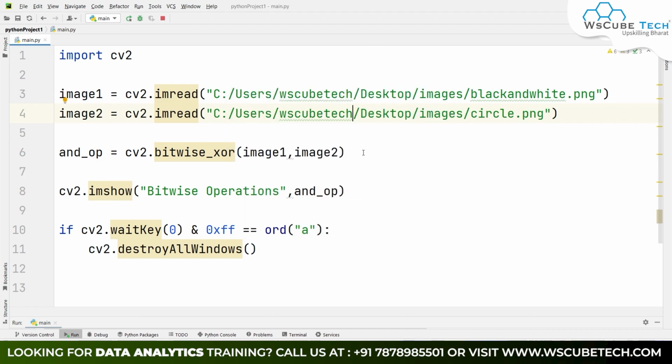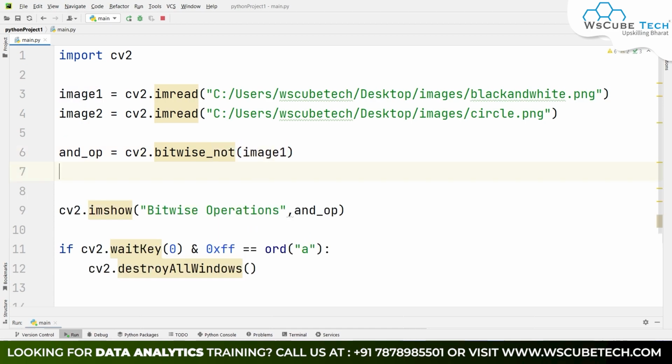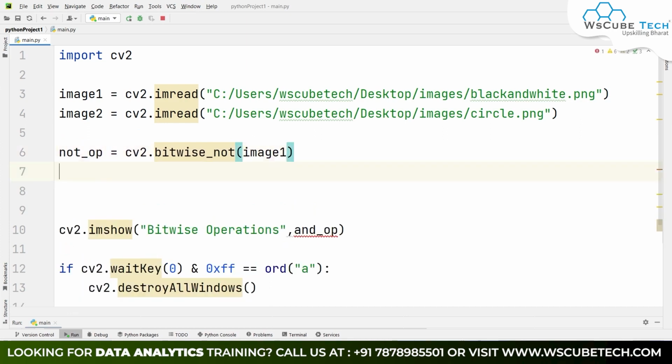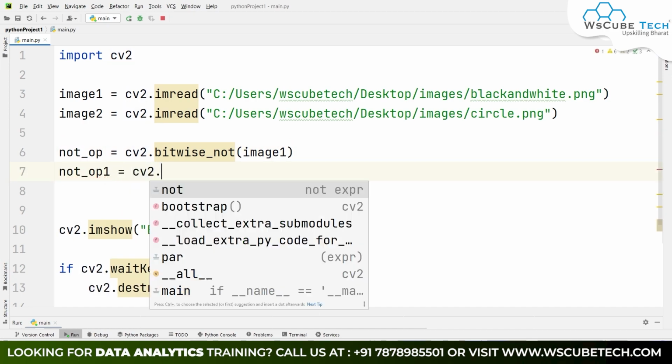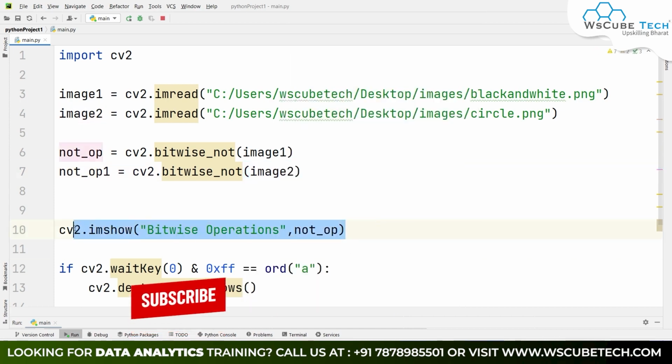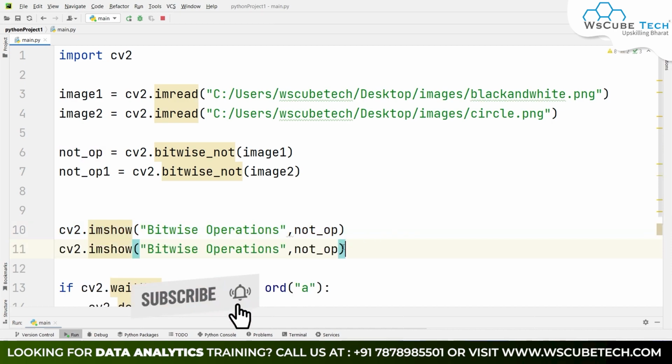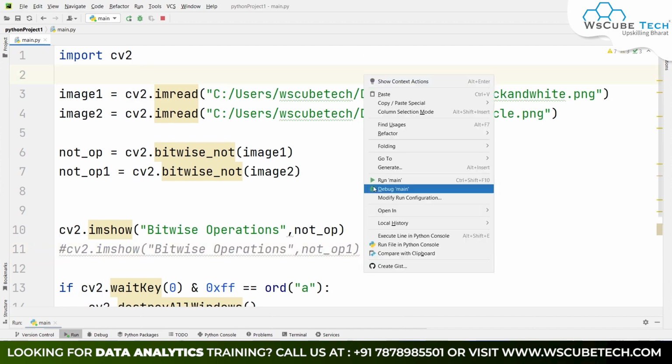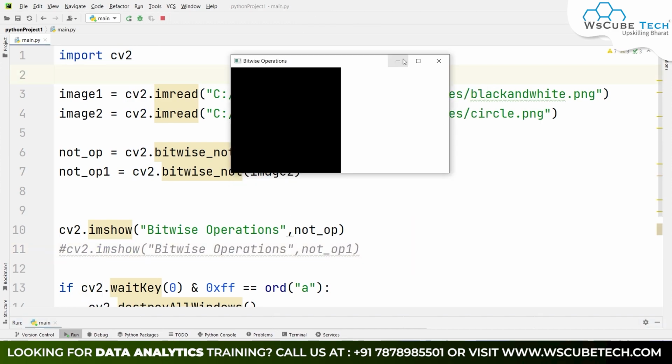For NOT, we will be applying the NOT operation on both the images. I'll show you how it can be done. Instead of xor, I'll write not, and instead of the AND operation, it is a NOT operation, right? So I'll write not_op, and not_op1 is equal to cv2.bitwise_not on image2, and here also we'll pass not_op. Again I'll do the same and paste it here, but in this one I'll write not_op1. Let's keep this one in comments for this time, and as soon as I run it, let me close this image here. So this is how it looks.